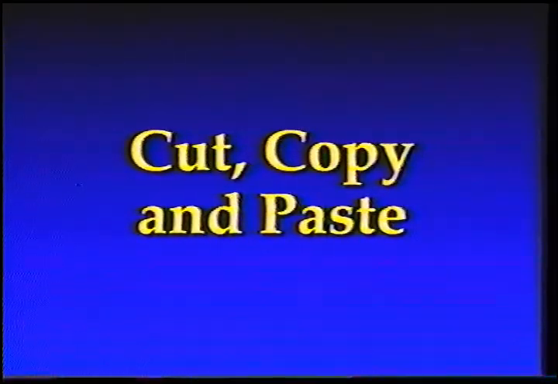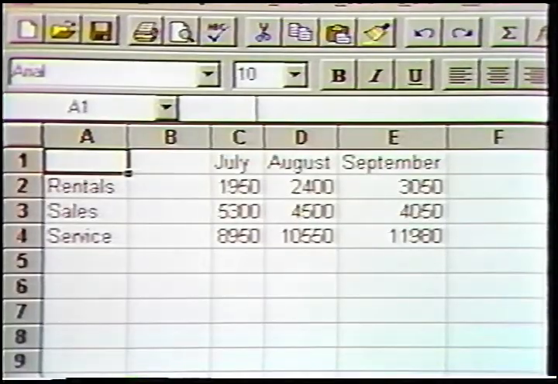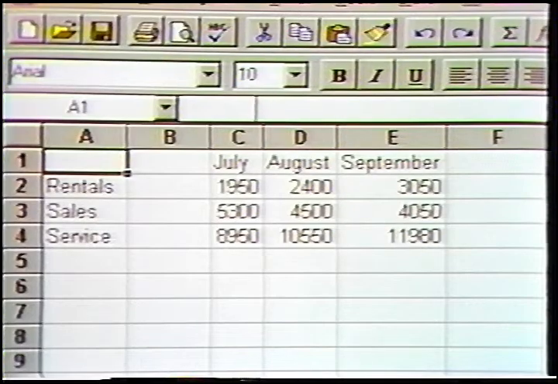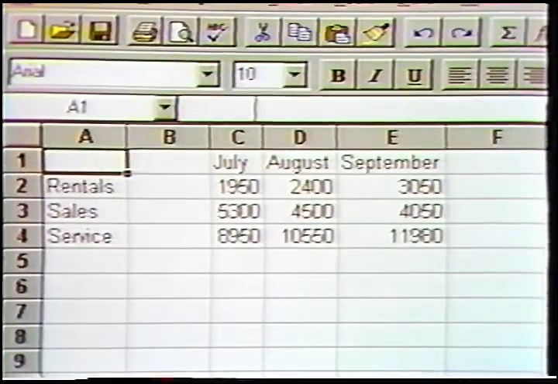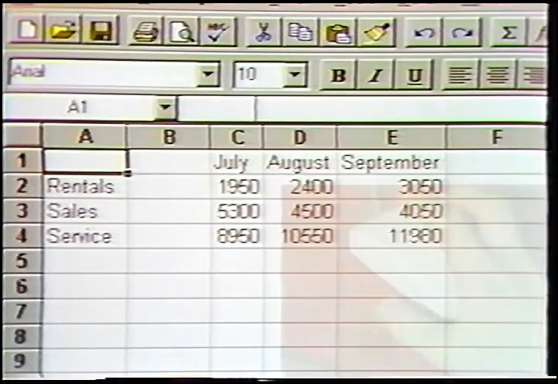Cut, copy, and paste. Now we'll show you how to use cut, copy, and paste to move a block of cells from one area to another in the worksheet. In this case, we've inserted a new column, column B here. We'd like to move some of the information from another column into this column without having to retype it. To do that, we'll use the cut and paste commands.